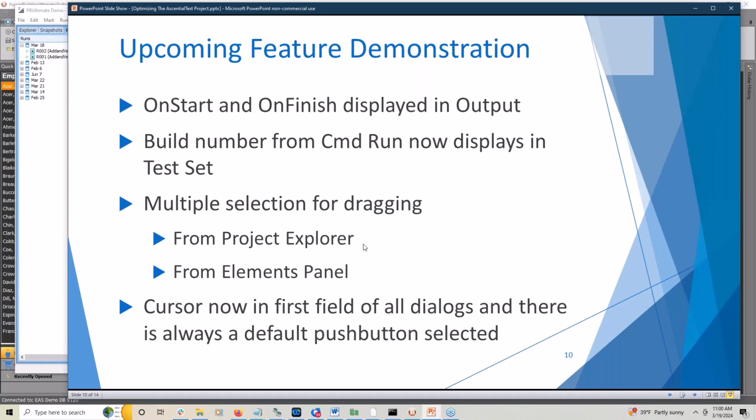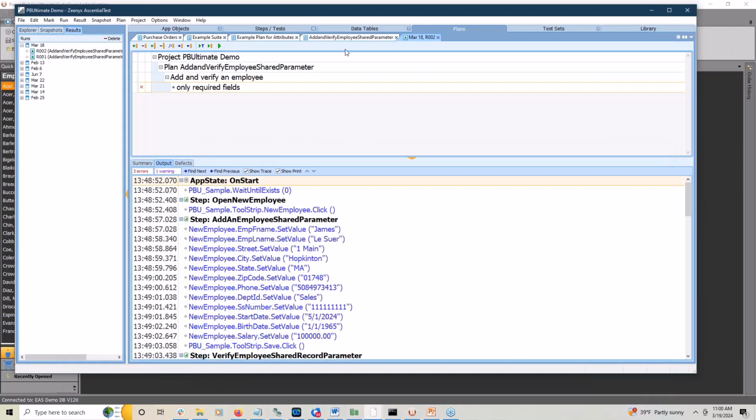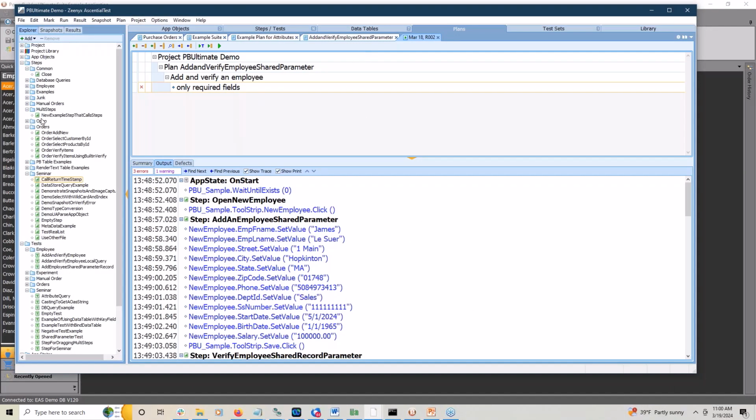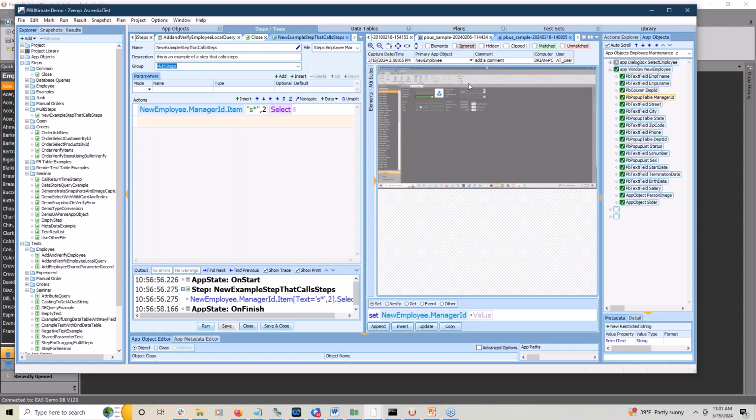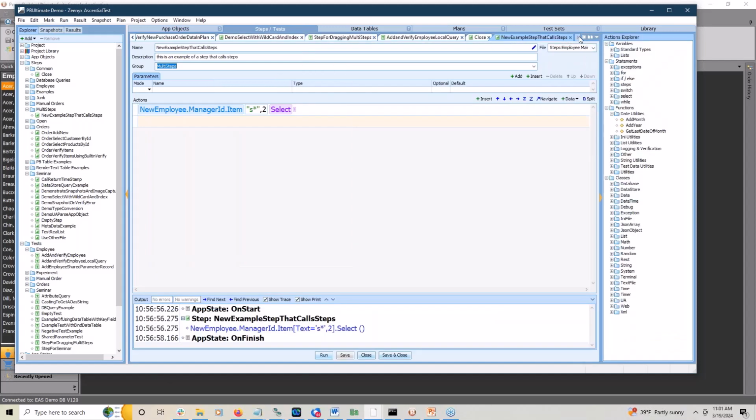Now, this next one I'm really excited about. In the past, we did not support multiple selection in the Project Explorer or in the Elements panel. So I want to show you what we've done. And I think there's probably a lot of you that are going to be pretty happy about this. So let's just go over here. I'll just create a new test.